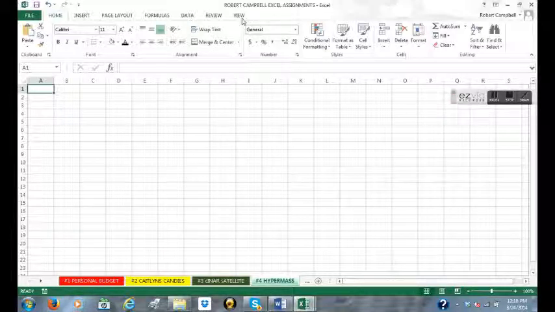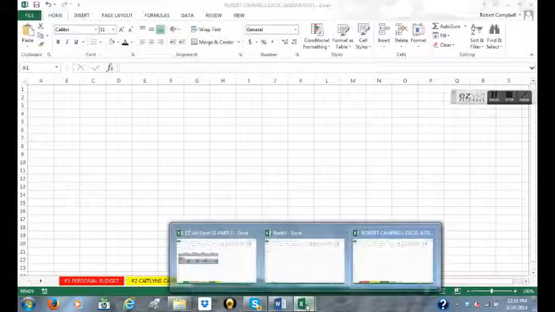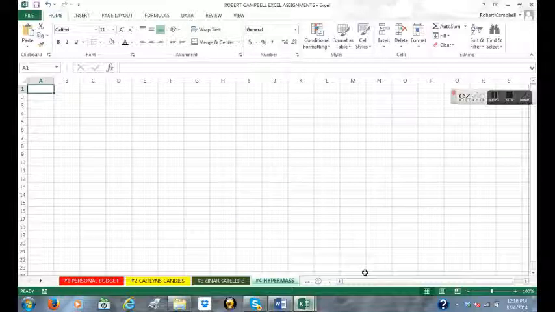Now, at this point, click the Save button. We've already saved it, and do your name Excel assignments, and click the Save button. Okay, now, to begin the work on the assignments, what you're going to have to do is open up your document, and let me show you what it will look like. When you open it up, it's going to look like this, like we have here.